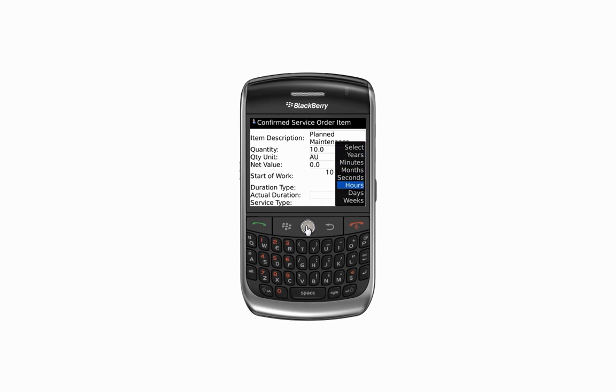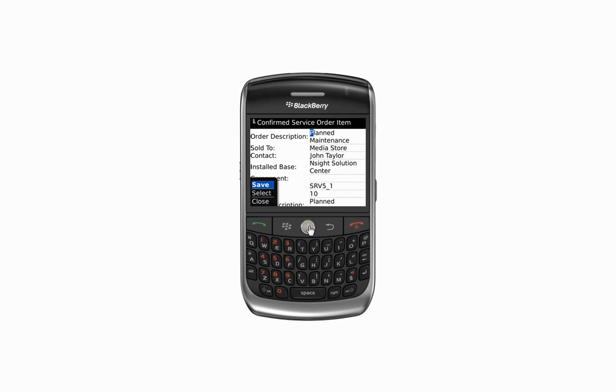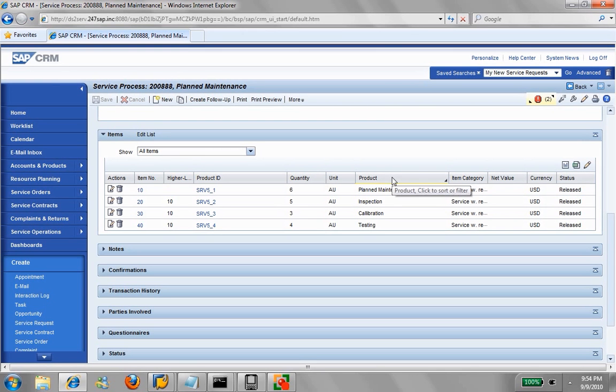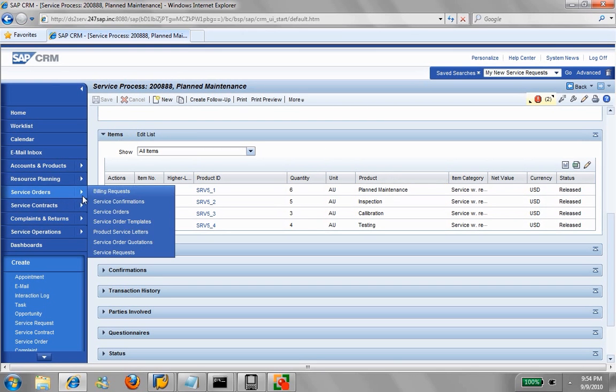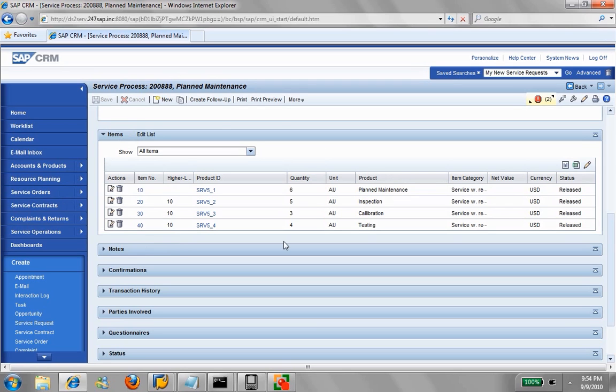We can select what the duration type was. In this case it was hours and the actual duration was 8 hours, so we entered a value for that. Service type, let's say it was regular hours, and simply hit the menu button and select save. Now there we see that the confirmation number 276 is being displayed. Now let's go into the service order and look at the confirmation number.